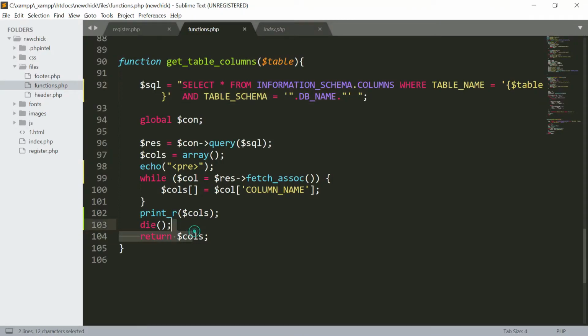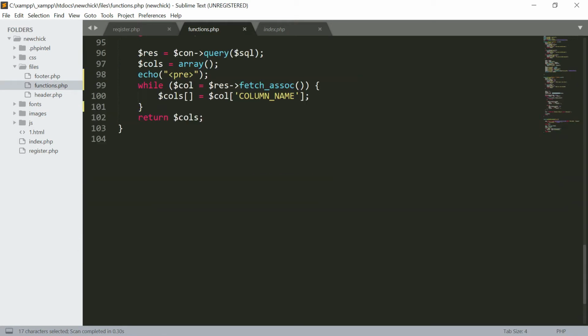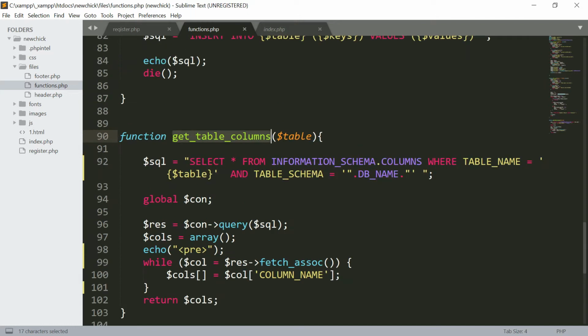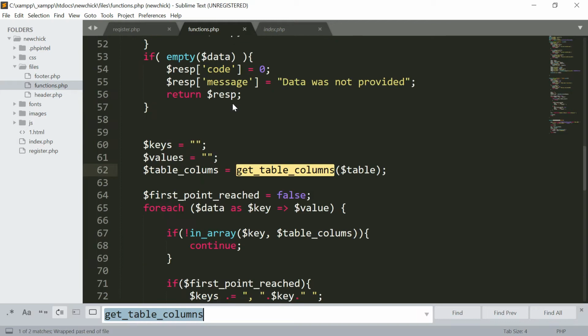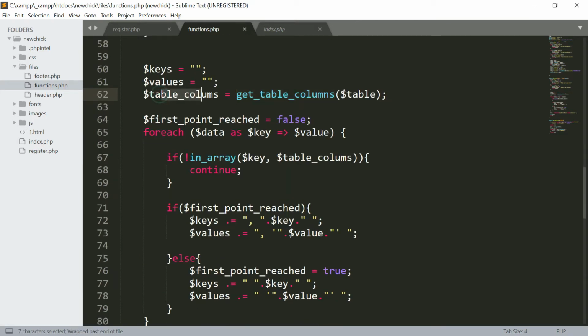So I'll just return these calls. Remember this get table names, columns? It is just helping us to get the names of columns in a certain table. So I'll just go back to where I call these functions here. You see? Column names. Here I was checking if the key does not exist in these column names, I just say continue. Ignore that. Okay?